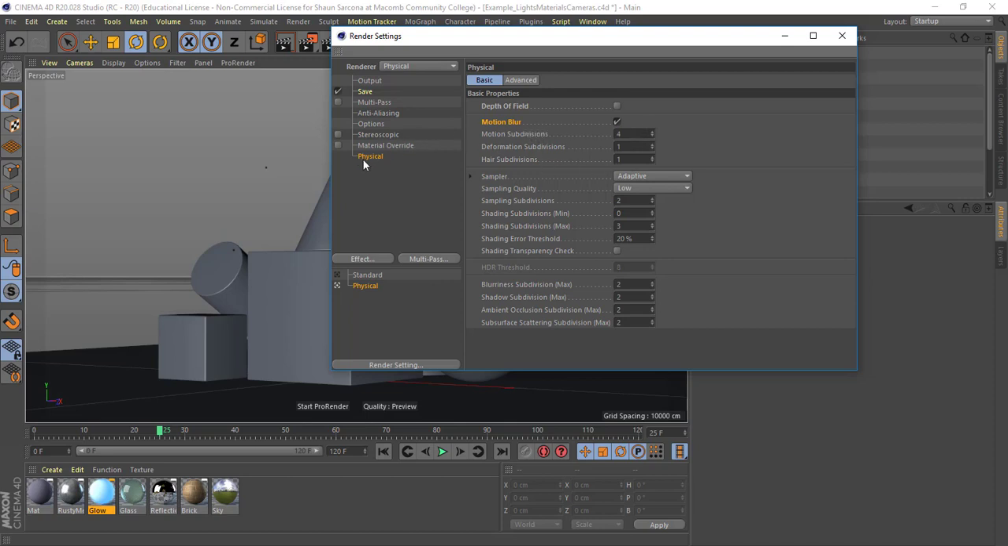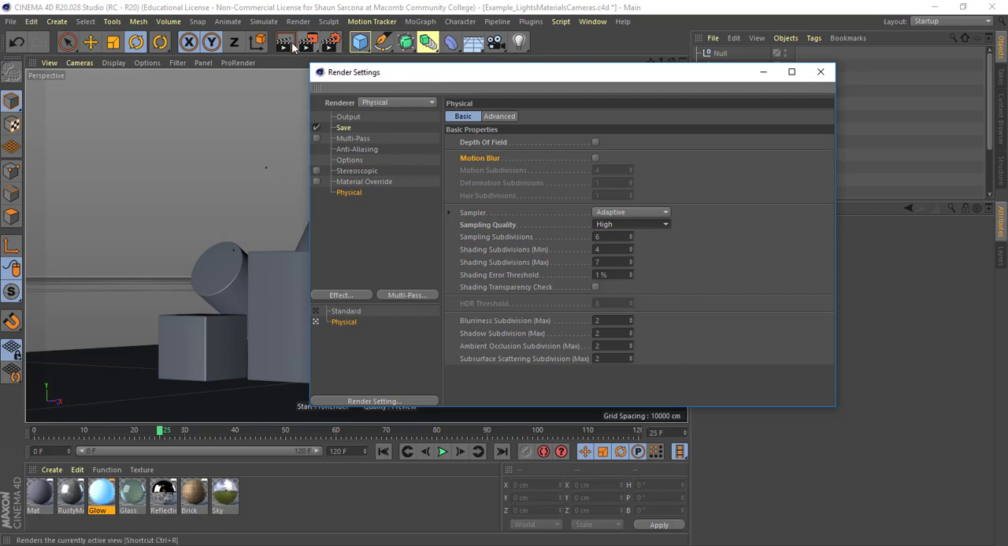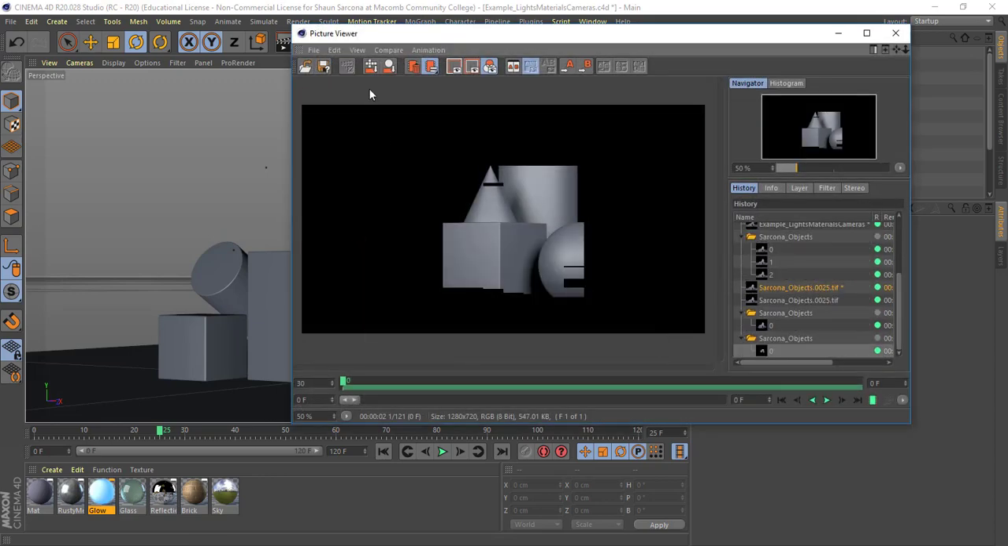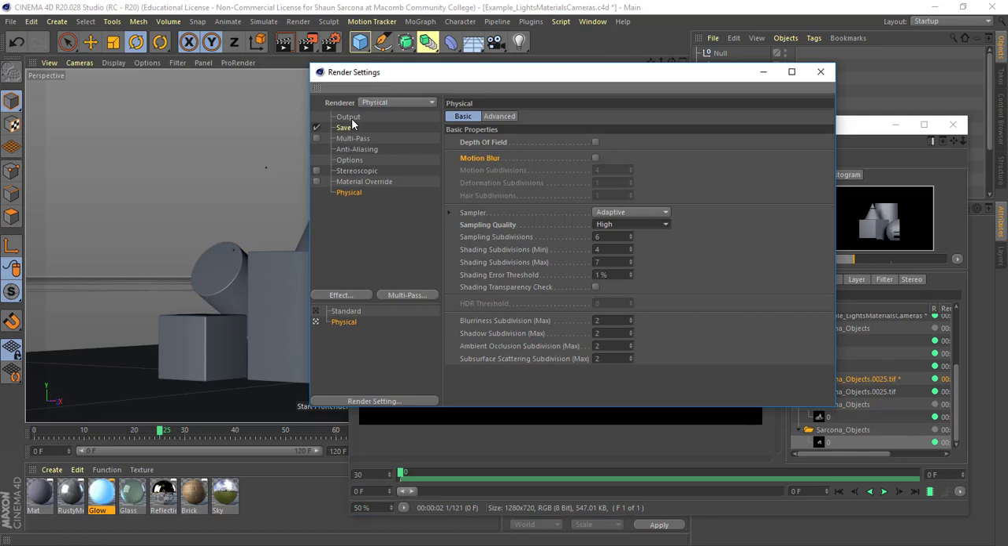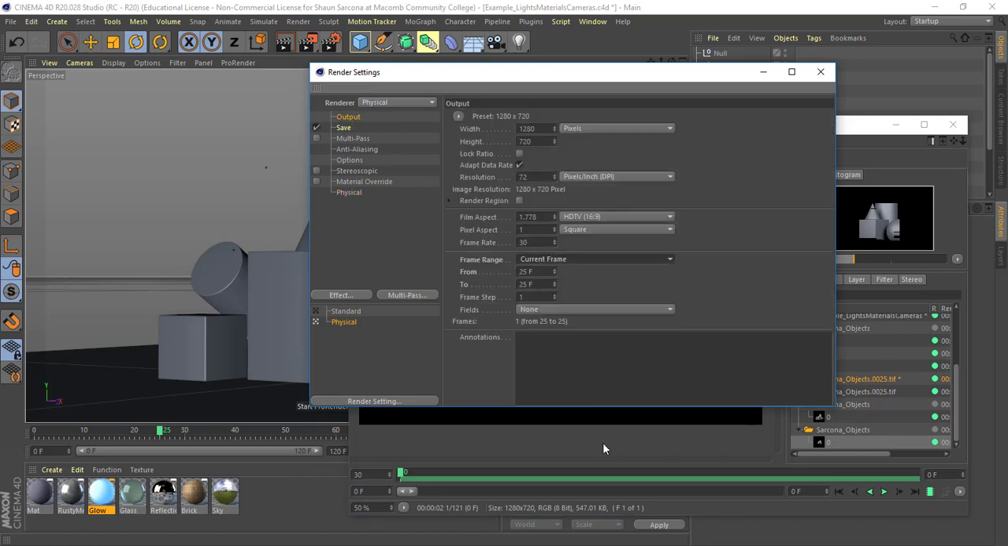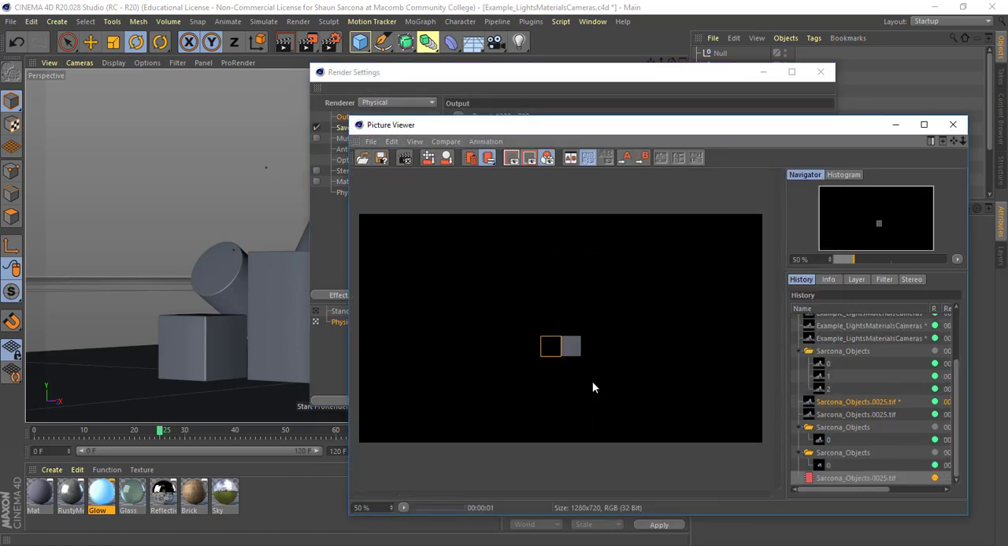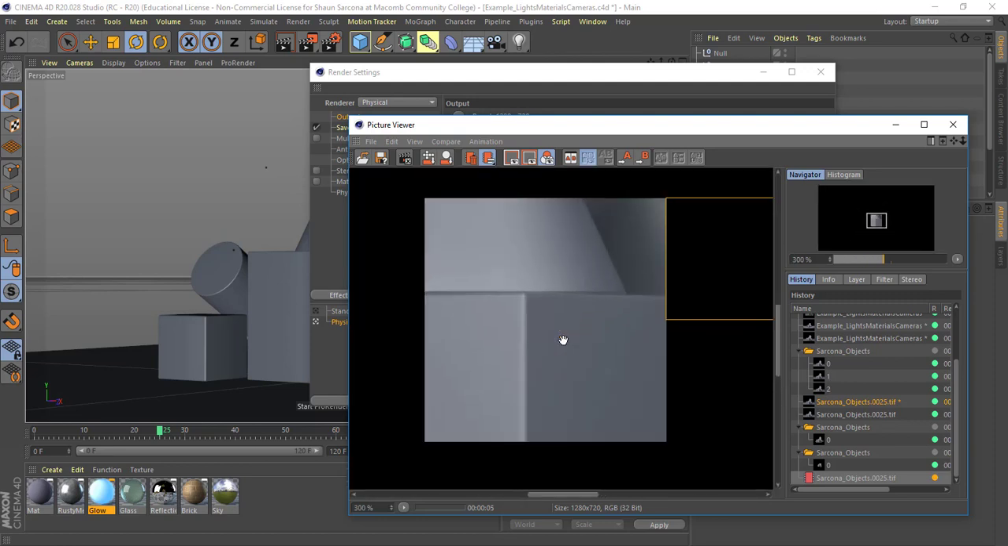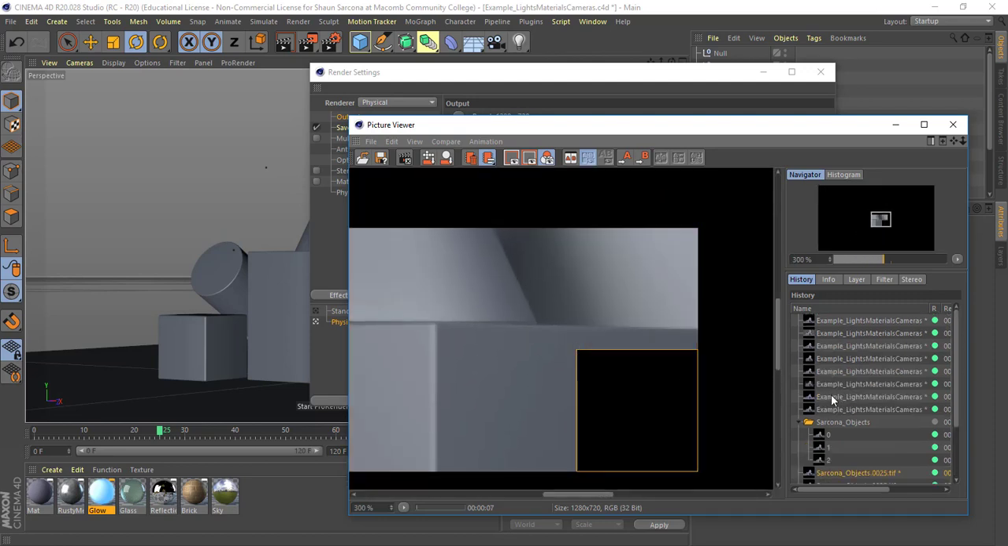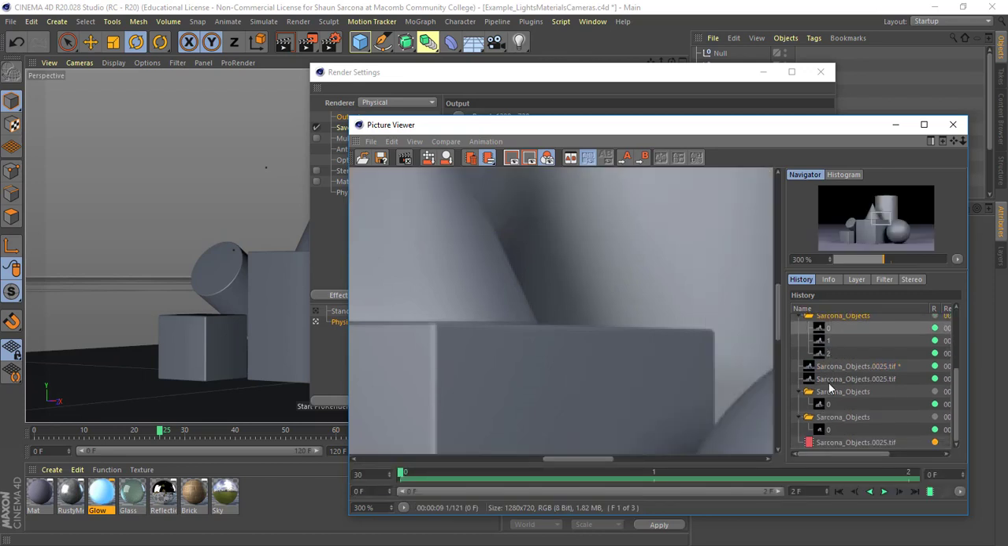Typically with physical, we choose depth of field when we want it, we choose motion blur when we want it. But this sampler, sampling quality, is where we would set this to high, and we would get a very smoothed out rendering. So if I make sure this is set to only frame 1 for now, or the current frame, and render this out, this is going to take a little bit longer to render, but typically we're going to have a smoother rendering.